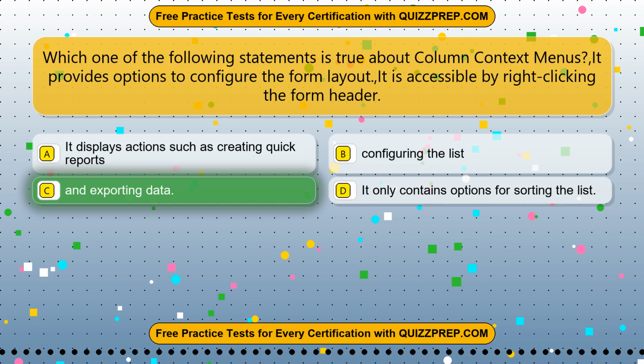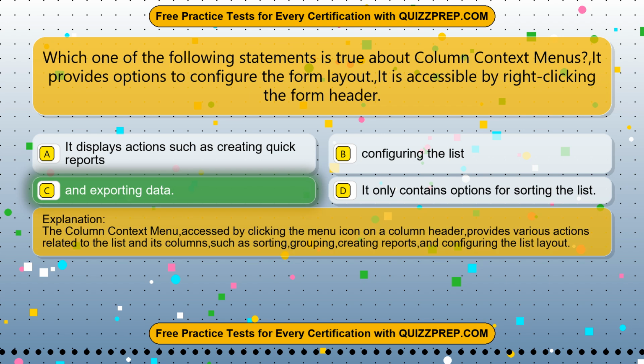The correct answer is option C, and exporting data. The column context menu, accessed by clicking the menu icon on a column header, provides various actions related to the list and its columns, such as sorting, grouping, creating reports, and configuring the list layout.